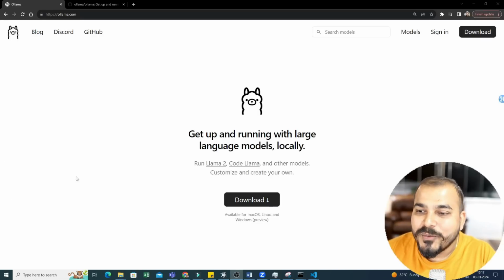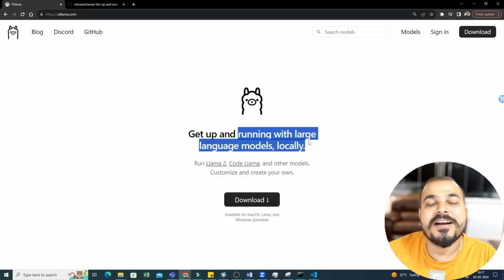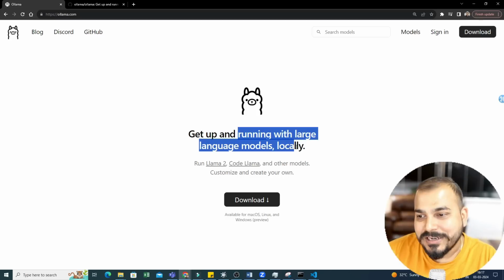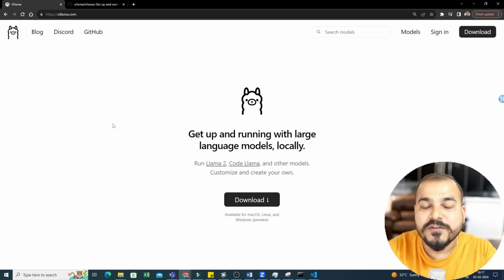Hello guys, in this video we are going to discuss Ollama. Now if you don't know about Ollama, guys, Ollama actually helps you run different open source large language models locally within your system. Now why can Ollama be super beneficial for you all?